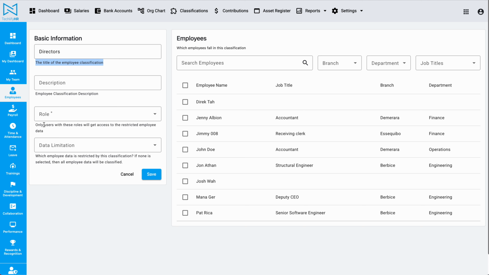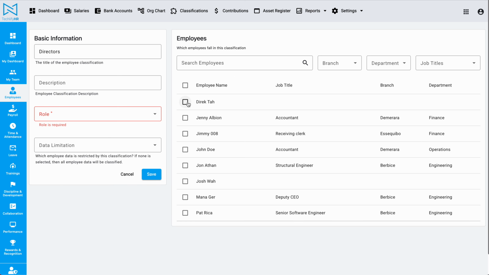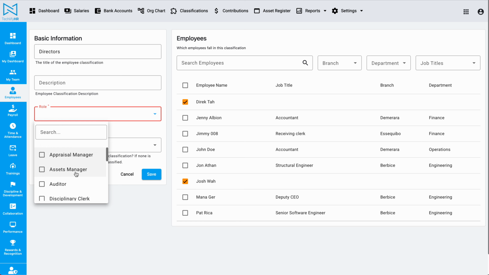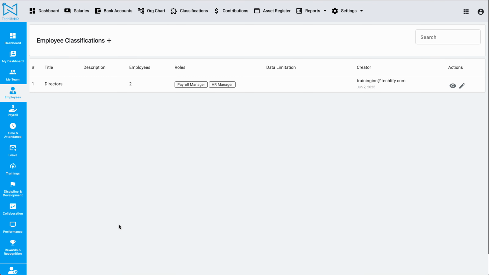We want to say, hey, only users with these roles will get access to the restricted employees. So who do we want to access? Firstly, who are the employees we want to restrict? We want our 2 directors to be restricted. And who do we want to access these restricted employees? Let's say maybe we want our payroll manager and our HR manager to access these employees. So I'll go ahead and hit save.